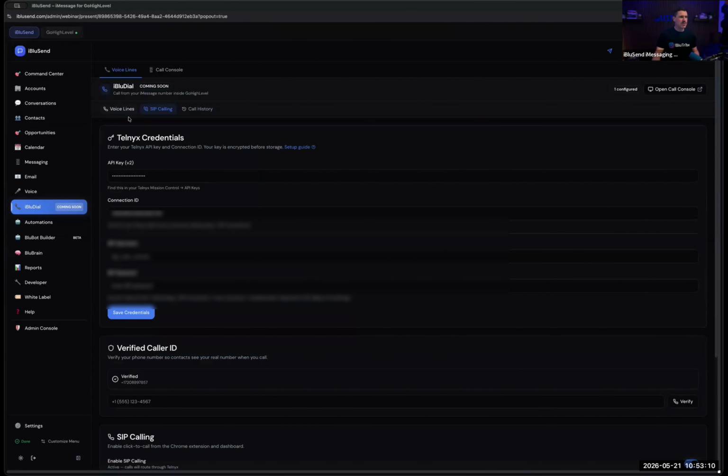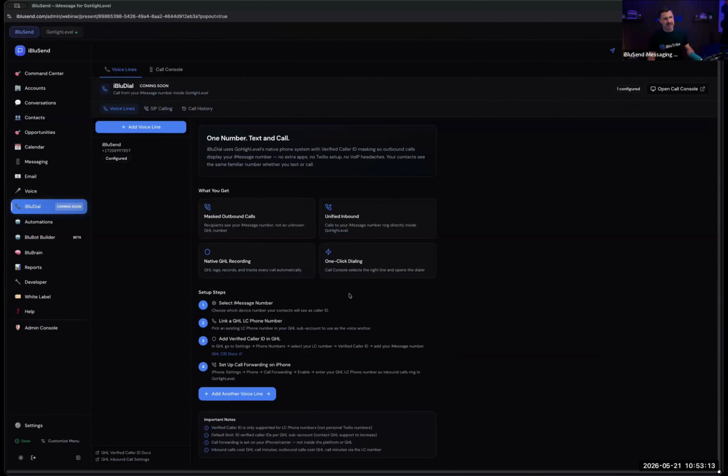The standard voice lines would be for your GHL integration. This walks you through basically the setup. That's what iBlue Dial is. It's the configuration between Telnyx or GHL and how you set up your verified caller ID. It's very easy to do, very easy to set up, and you'll love it.